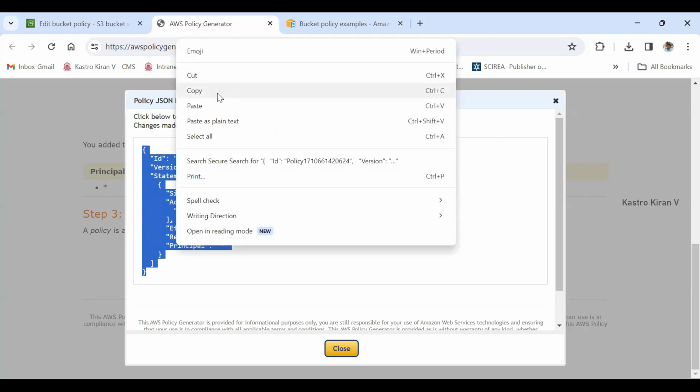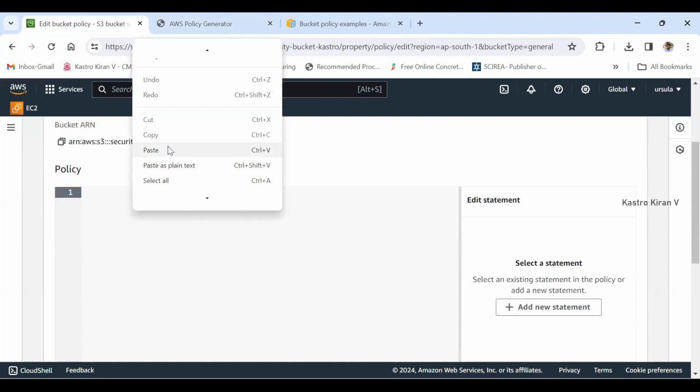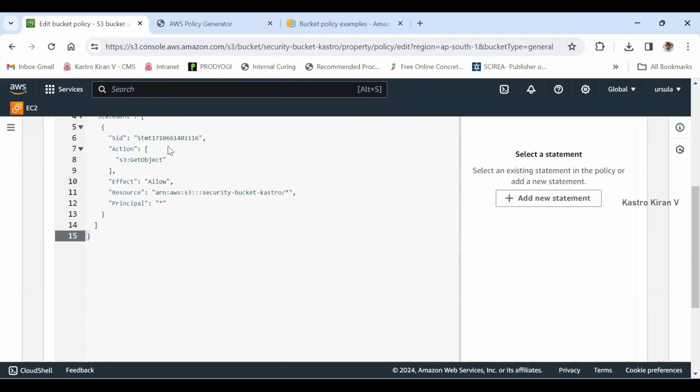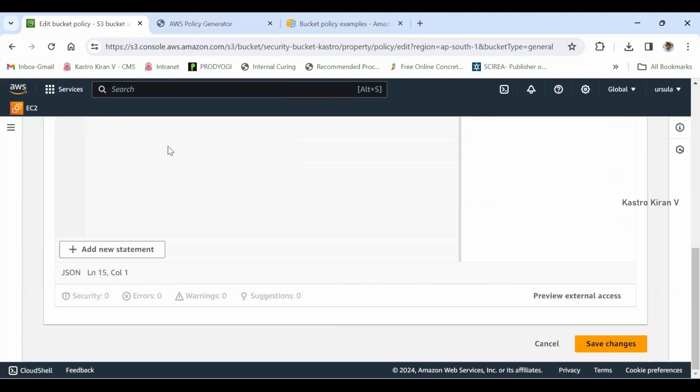Copy this bucket policy, go to the S3 bucket and paste it here. Once you paste the bucket policy, if there are any errors, it will show you at the end. If there are any warnings also, it will show you at the end, and suggestions and security also it will show. If there are any errors, you must verify those errors and correct them. If there are no errors showing down, you don't have to bother, and then click on save changes.